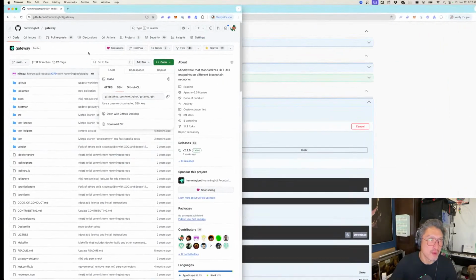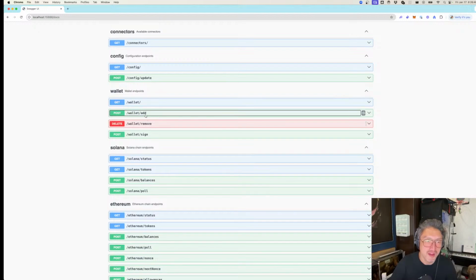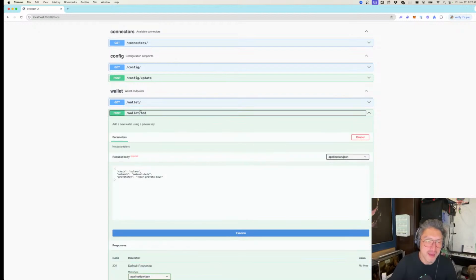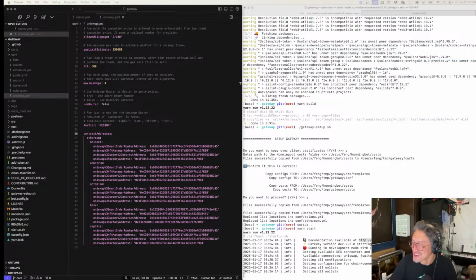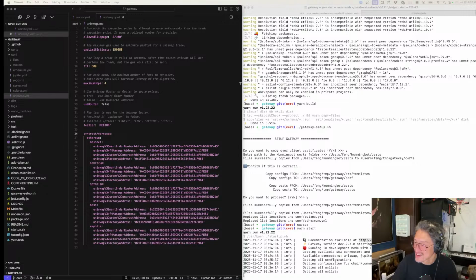Give me 1 second while I figure out how not to expose my private key. Actually, I probably need to move this to a separate window. So I'm going to call this add wallet private key example. I'm going to add my Solana wallet, but let me do this off screen so that I'm not exposing my private key to you guys.